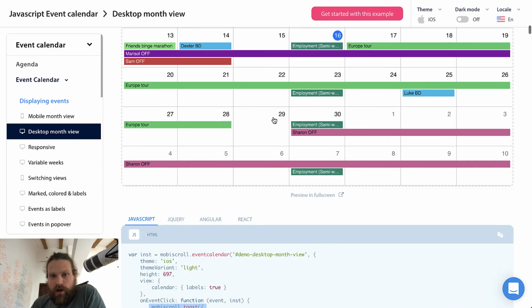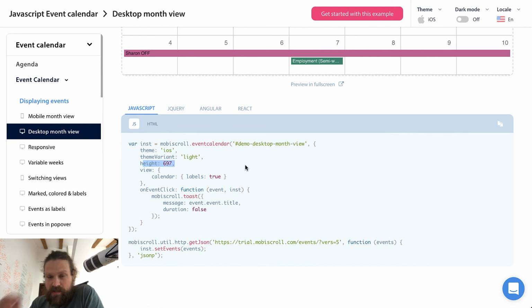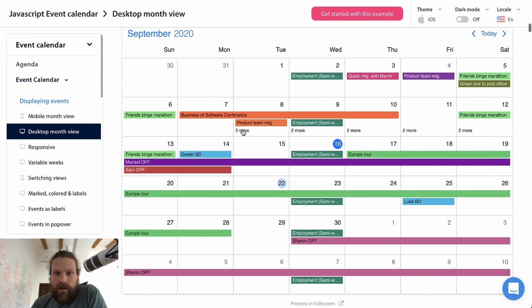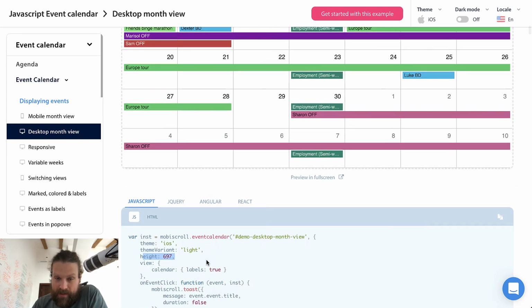If we look at the code, it's pretty similar to what we had before. The same theme variant. A height is specified here. So you can set a height for the whole calendar, and the width is liquid. Basically, it fills out 100% of the container that it is in.